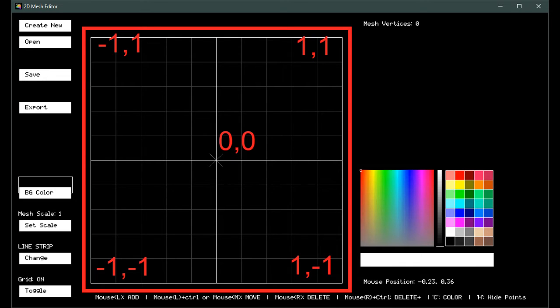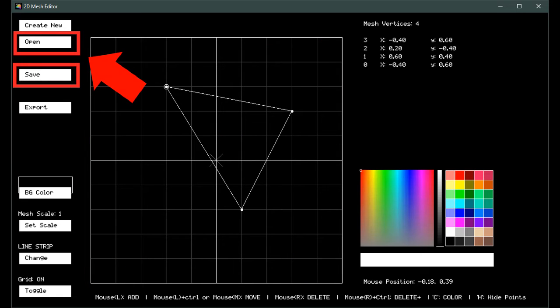Lol. We can save and load our meshes from the top left. It's important to note that this saves a file which is read by this tool. It's not intended to be imported into your game, although I suppose you could. I would not recommend. Instead, click the Export button.